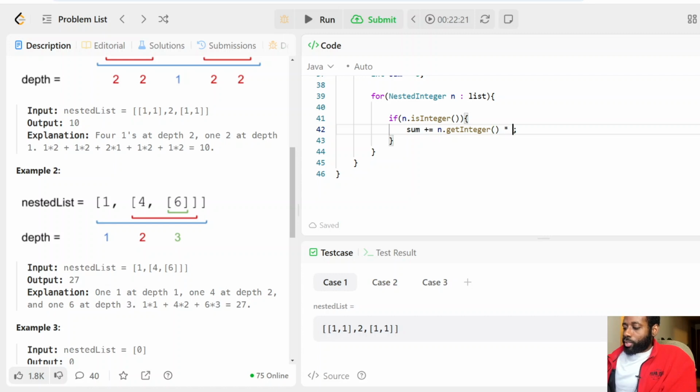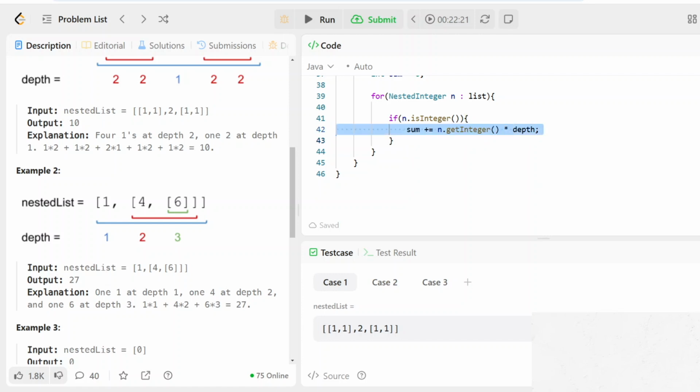We also need to make sure that we take into account the depth of it, right? Because the more nested it is, the more weight it's going to have, right? So the depth matters here, all right? The depth matters here.